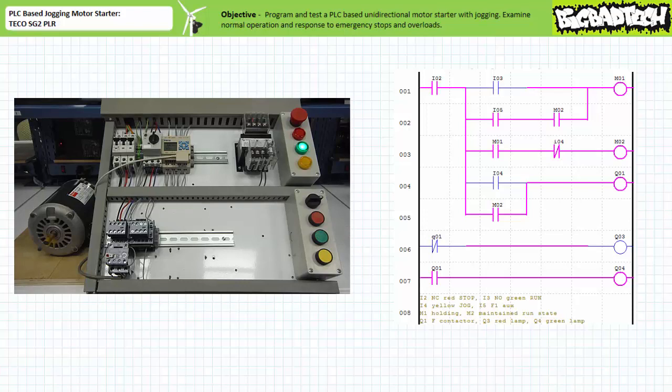While in the maintained run state, when the jog stop push button on input 4 is closed, the break instruction examining input I4 on rung 3 de-energizes the coil of virtual relay M2. However, as long as the operator keeps pressing the yellow jog stop push button, the make instruction examining input I4 on rung 4 keeps output Q1 energized, and the motor continues to spin.